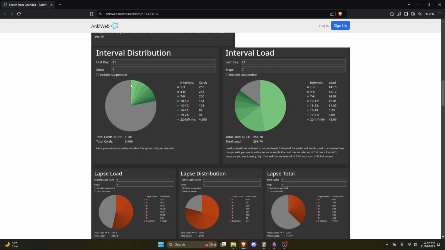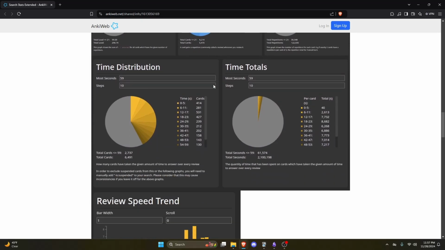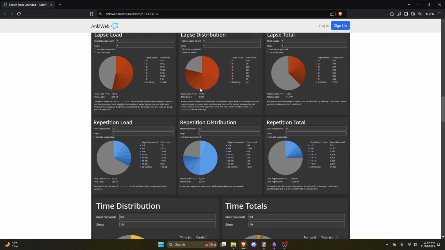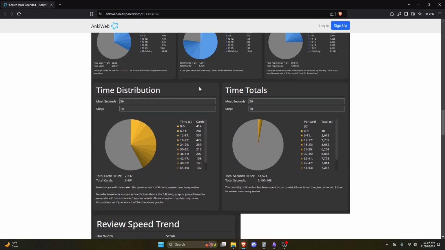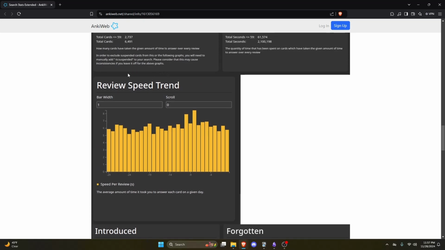There are other cool charts in here if you guys want to pause the video and go through these charts. I'll also include the web page where you can see the output of these charts to see which ones will be useful to you and which ones won't. I personally also think the review speed trend chart is very useful because it will show me the average amount of time it took to answer each card on a given day.